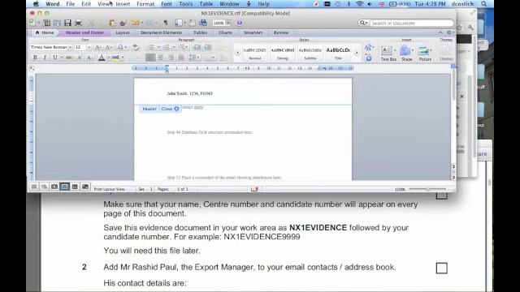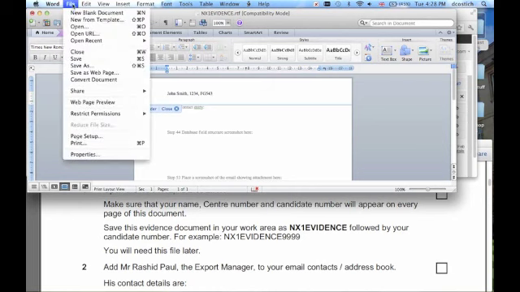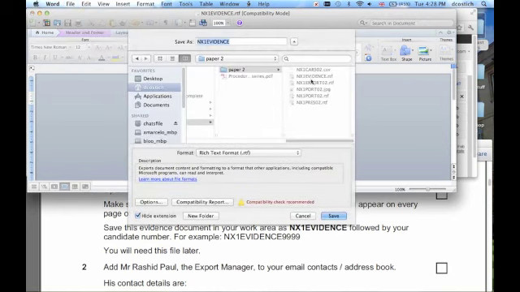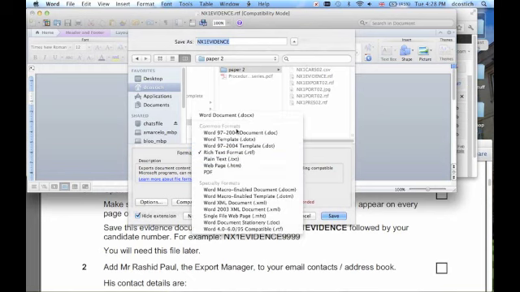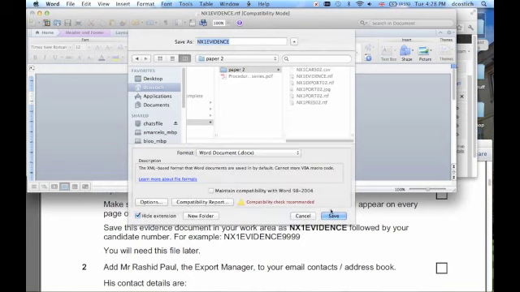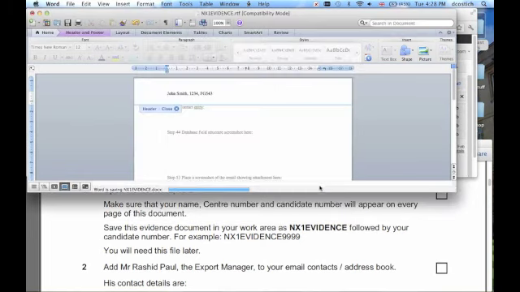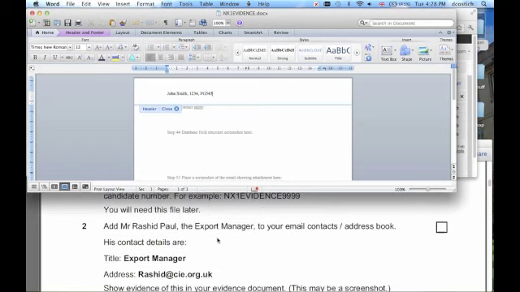Then this needs saving in my work area, so file, save as, and I can keep it in the same folder, but I'm going to save it as a Word document. Now I'll need this file later, so I'll keep it open and go on to step two.